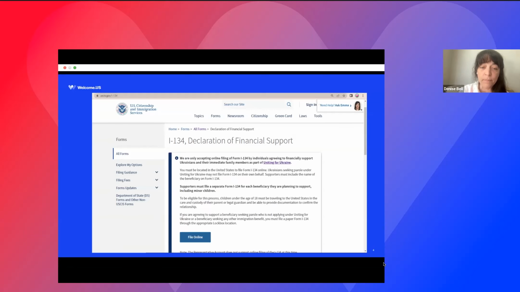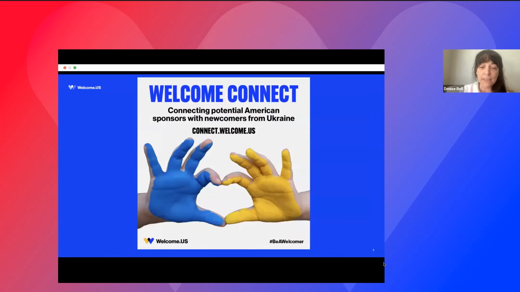As Olga mentioned, the first step to becoming a sponsor is identifying someone looking for sponsorship if you have not already done so. And to facilitate this process, Welcome.us recently developed and launched an innovative matching platform, Welcome Connect. In fact, this was just launched last Wednesday. This platform will help to simplify the process by which everyday Americans can be matched or connected with Ukrainians seeking sponsors. And Rachel, over to you to walk us through.